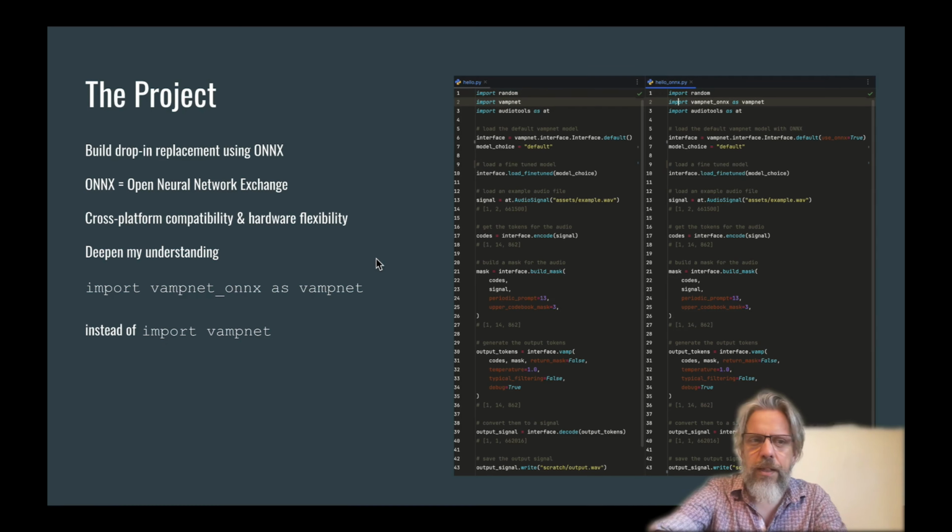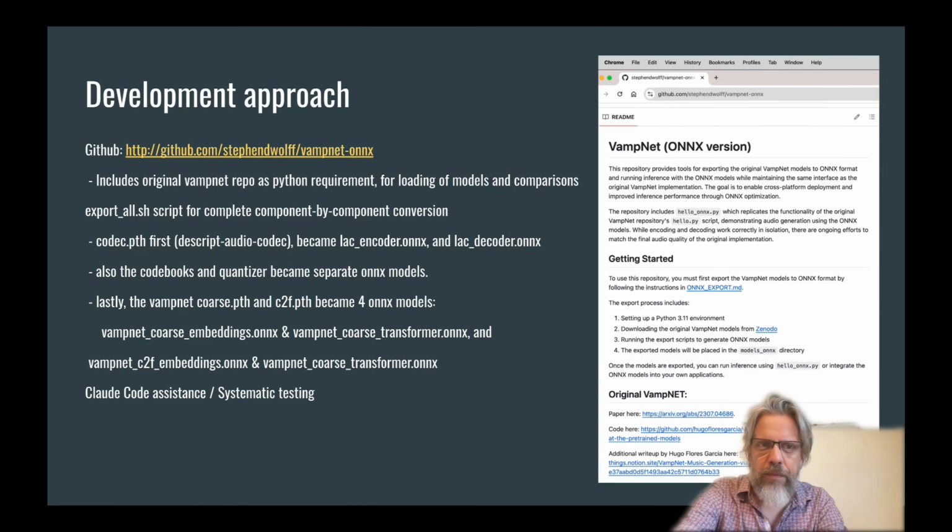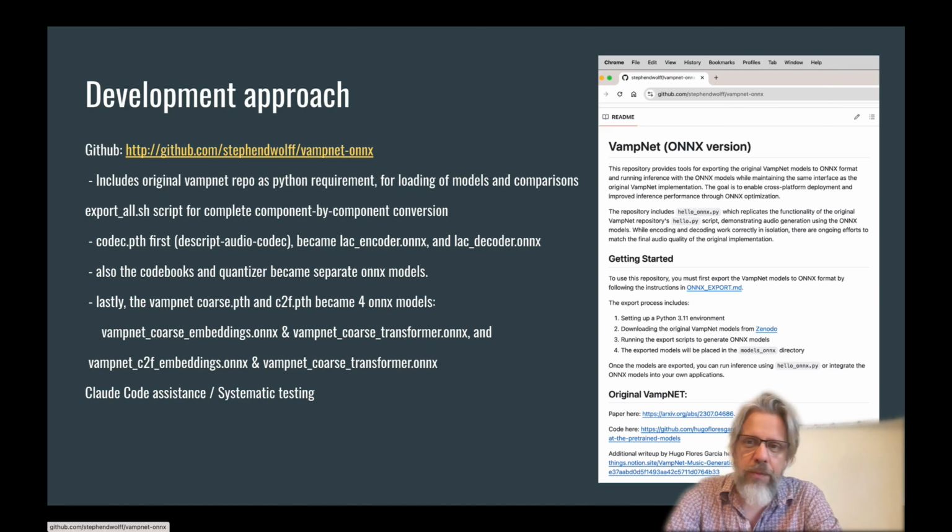Right. So, in order to develop this, all the code is in a Vampnet ONNX repository. Each Vampnet component, the codec and the two transformer models, coarse and coarse-to-fine, were converted systematically. First, the audio encoder and decoder I've managed to convert from the codec, and then the transformers and their embeddings from the coarse and the coarse-to-fine models.